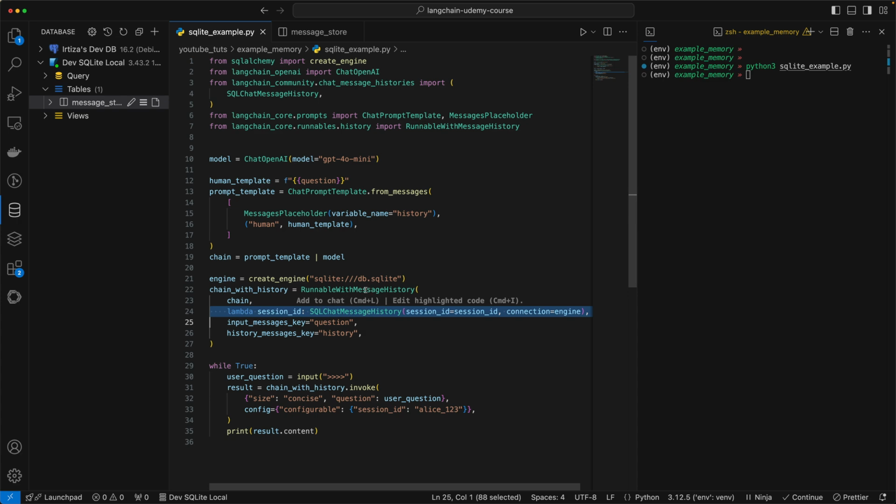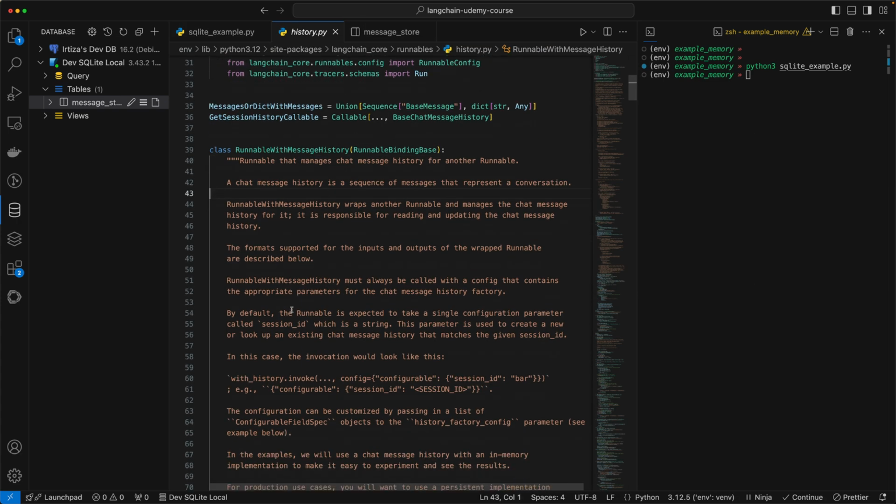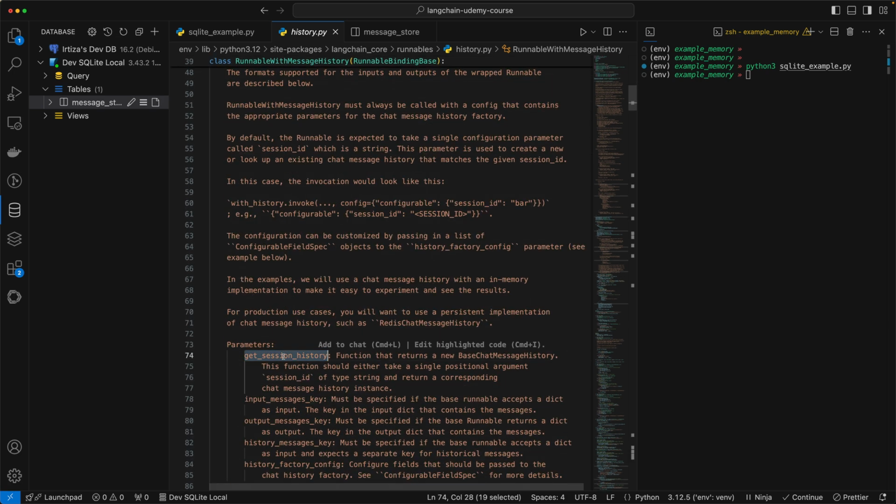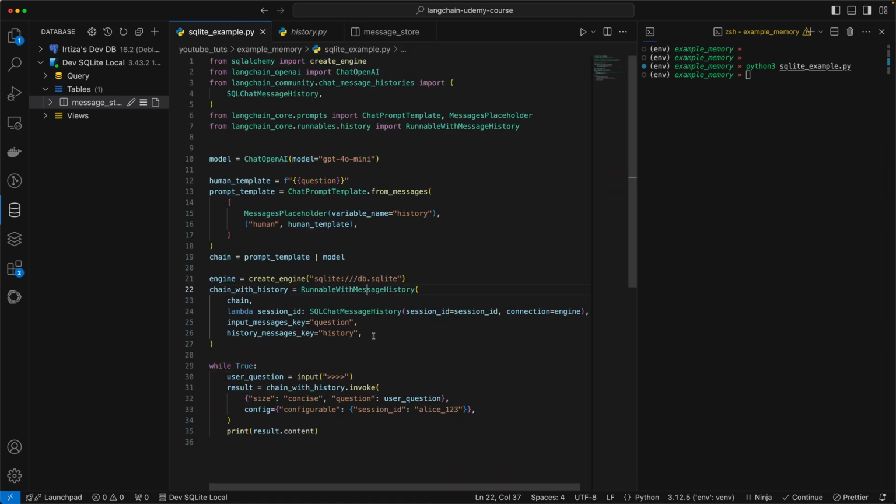If I take a look at this runnable and scroll down, it takes in the get session history function. What this function should do is take in a session ID, which is a string, and then spit out the history for that session. This is going to let you have multiple sessions within SQLite, and for every session, you can have its own history. So this is a good way to support multiple users in your app, or have one user create multiple sessions. Again, as we look at an example, this is going to make a lot more sense.